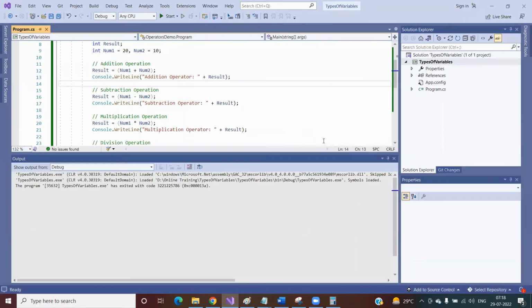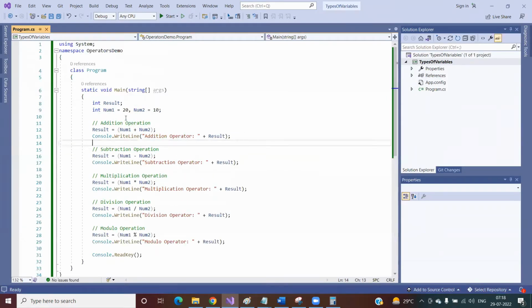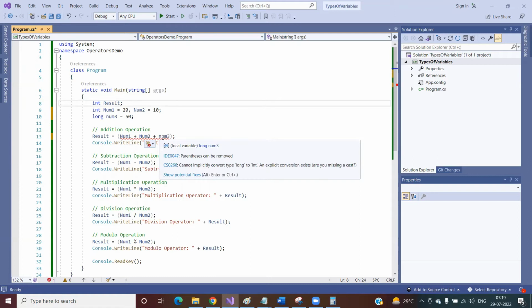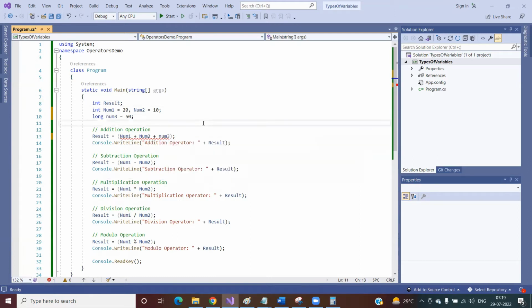One more important thing that you need to remember. Whenever you are going to perform addition, let me introduce another data type: long num3 equals 50. In this case, I'm just adding this num3. As soon as I add this variable, I'm getting a compile time error. Can anybody tell me why I'm getting this compile time error? Different data type. One is int, another one is long.